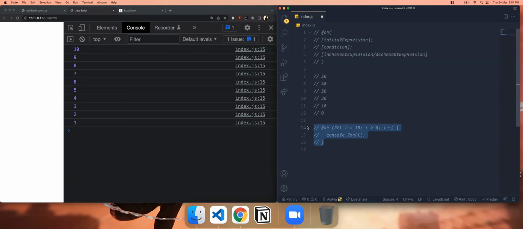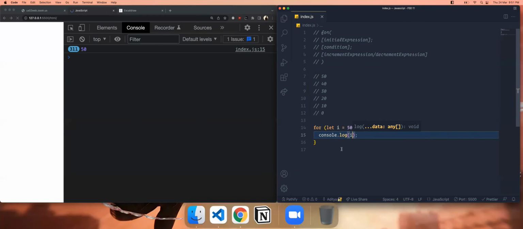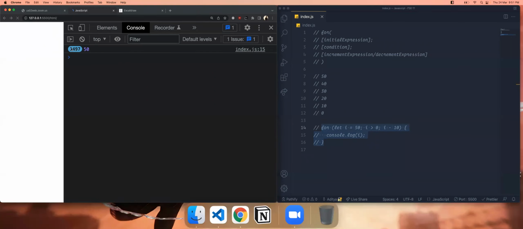Rajendra has given this answer. I'll tell you what answer is given. So basically it's saying for let i is equal to 50, i greater than 0, and i minus 10. And you're saying let's do a console.log of i. Let's see what the answer is. See, it's actually going into an infinite loop, so I'll stop it right here. My screen just freezes.